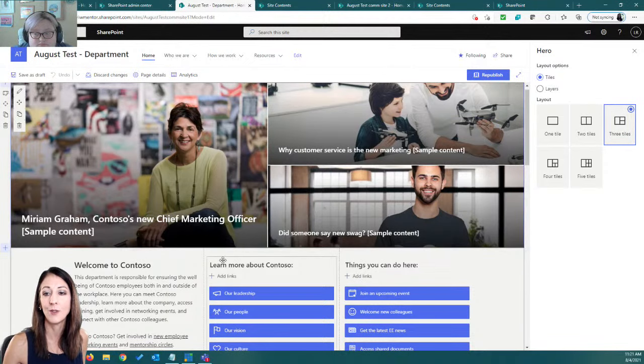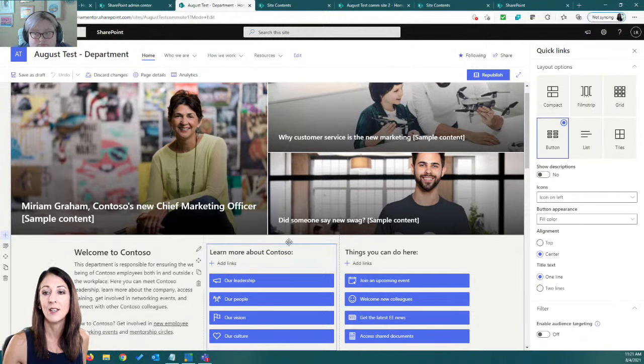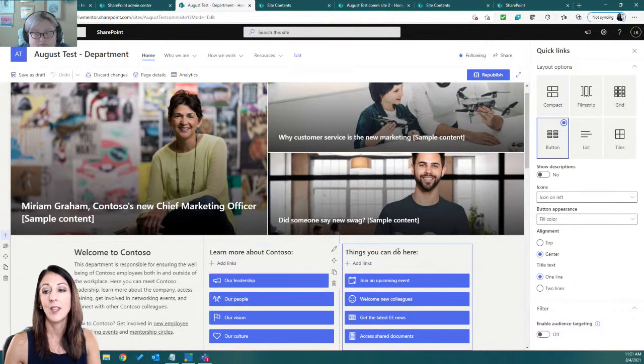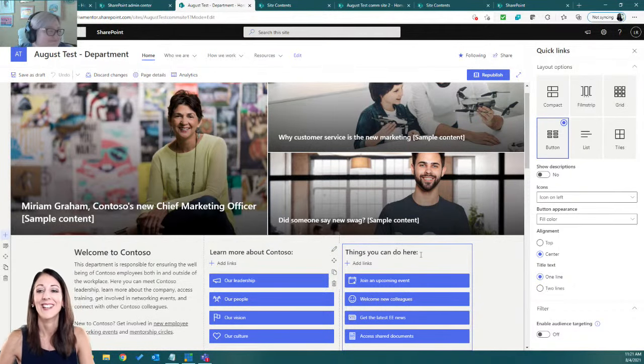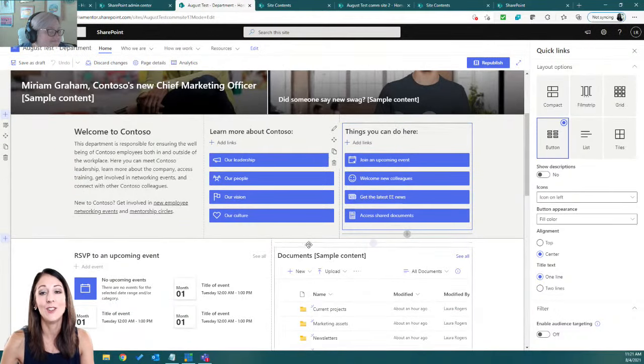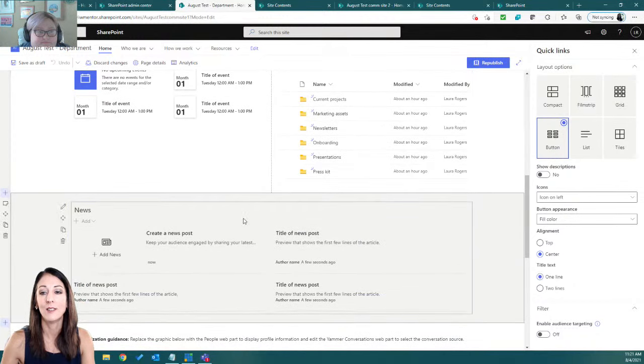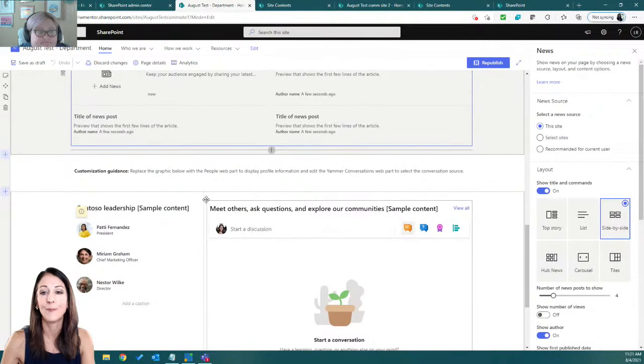If you're ever going through here dissecting these, so I click on learn more about Contoso, and that is just a quick links web part that they renamed. Again, I think we did a whole power hour about the quick links web part too. You can rename these, and you can have lots of them on your page, and you can configure them all differently. So here that's just a news web part.